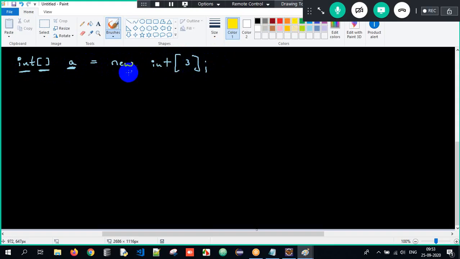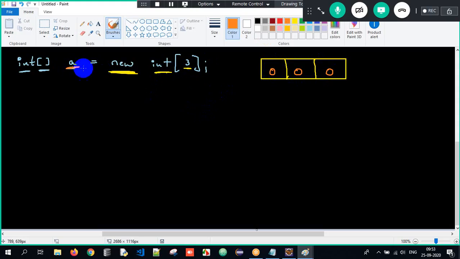So what did you understand? New means an array got created. Array got created of size 3: 1, 2, 3. And what is the type of array? int. So the default value 0, 0, 0 will get stored here. And what is the name of the array? a. 0, 1, 2 is the index position. What is a? It's an integer array. See, a is an integer array which can store multiple int values. Got it? I can store only integer values: 10, 20, 30.